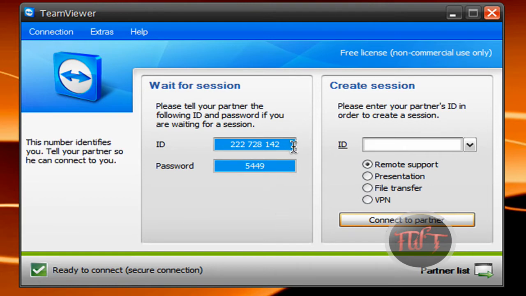And all you need is to send your ID and your password to your friend. Your friend needs to send back their ID and password. So it's really nice and convenient.